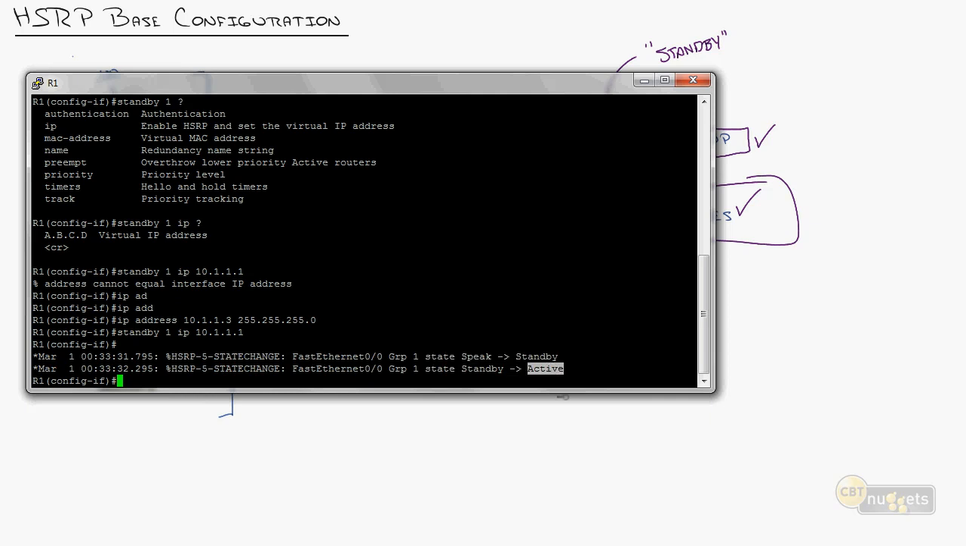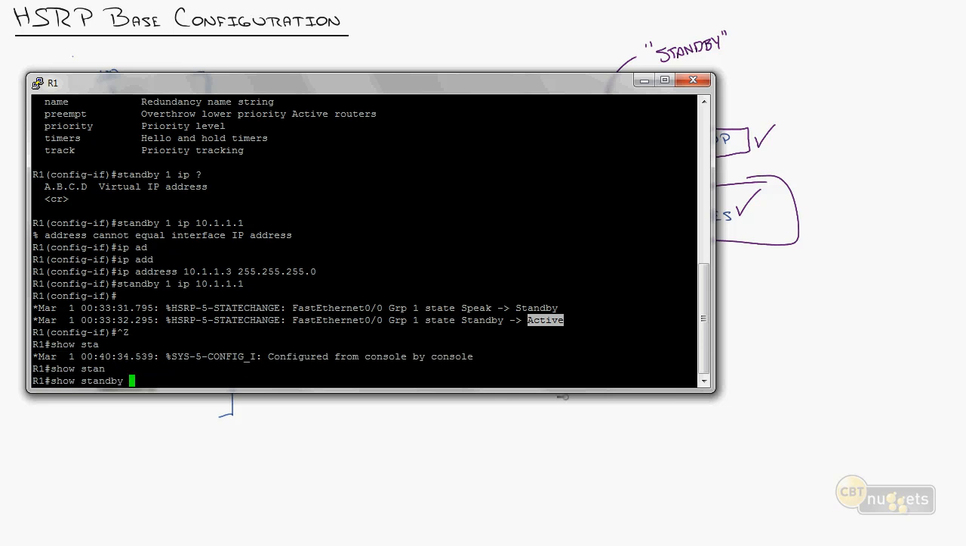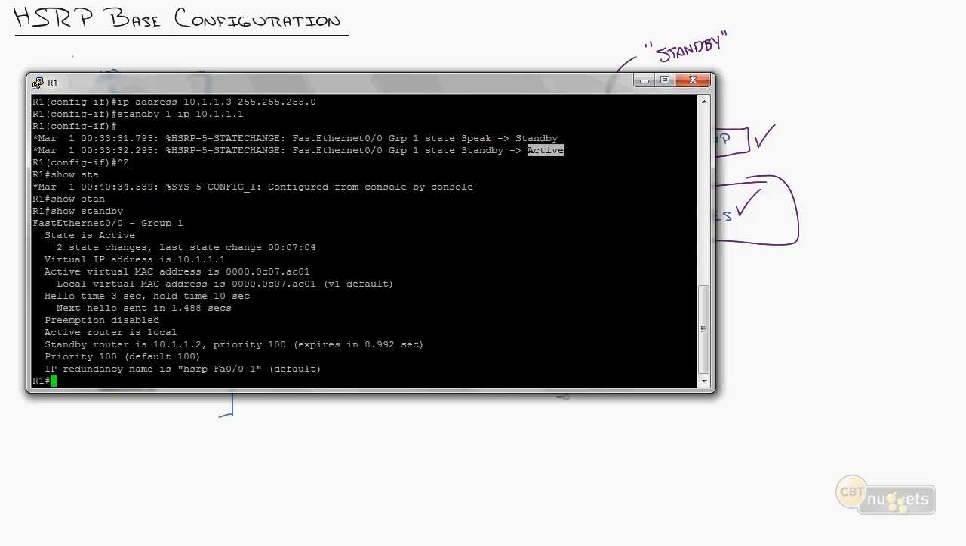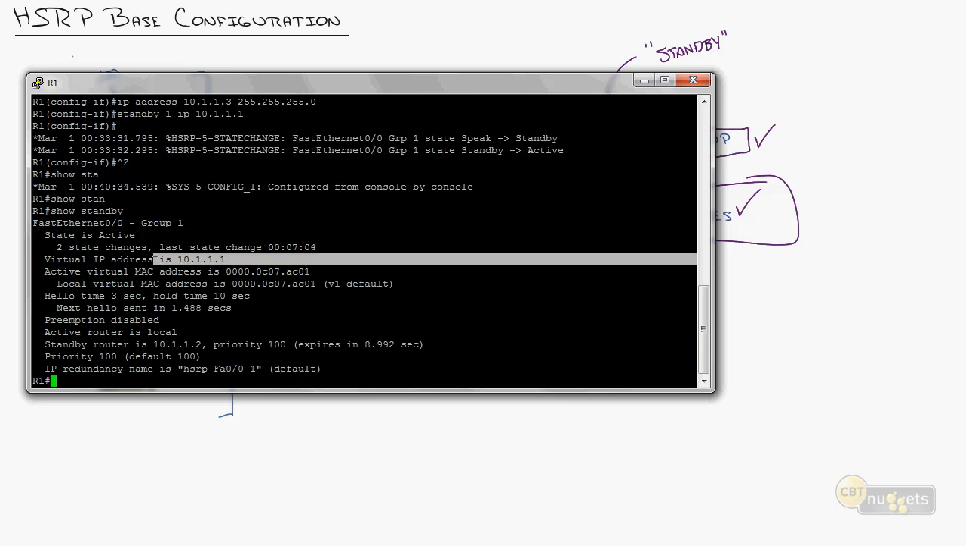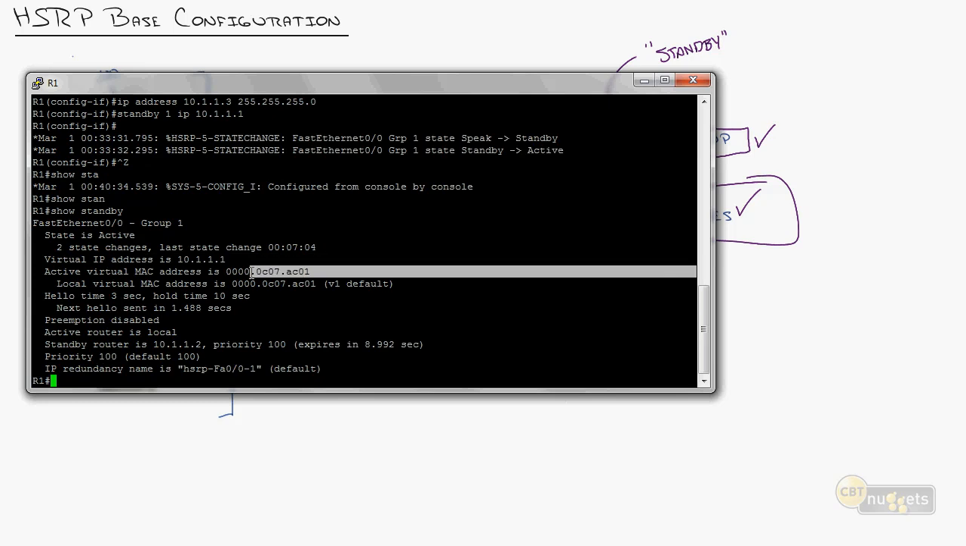Essentially, what happened in that half second is he heard from the other router, and he is like, you are lesser than me. I am going to become the active router of this little clan right here, because why? Let's take a look. I'm going to do a show standby and just hit the enter key, and I can see group 1, it says state is active. There have been 2 state changes. Last change was 7 minutes ago or so. Virtual IP address is this. Active virtual MAC address is this.